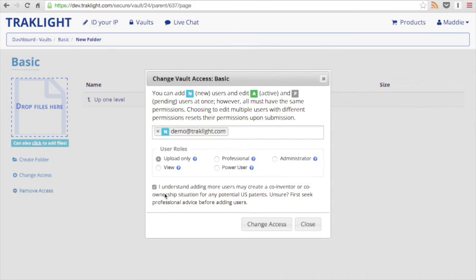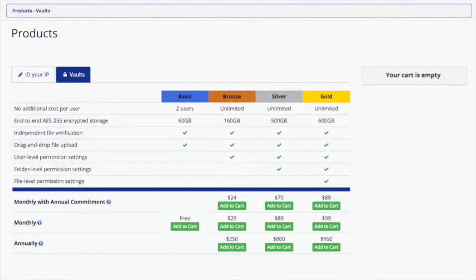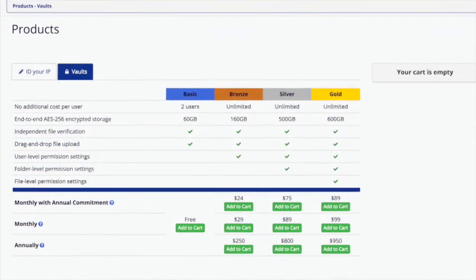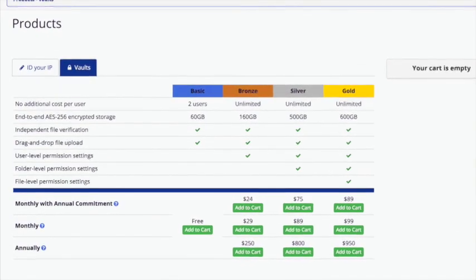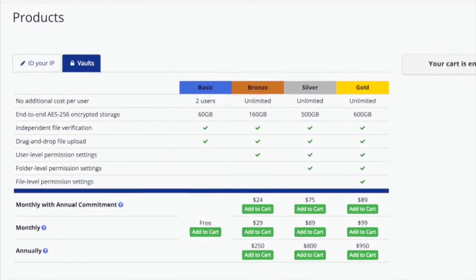IP Vault is available in the free basic vault plan for a single user with one share, and paid versions include Bronze for small businesses, Silver for legal or financial professionals, and Gold for corporations.